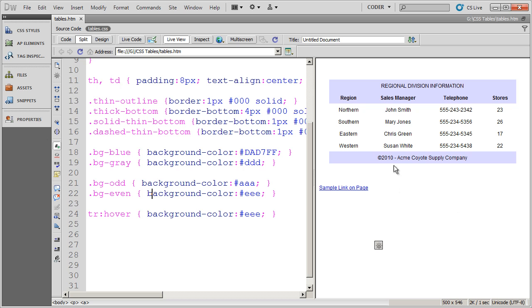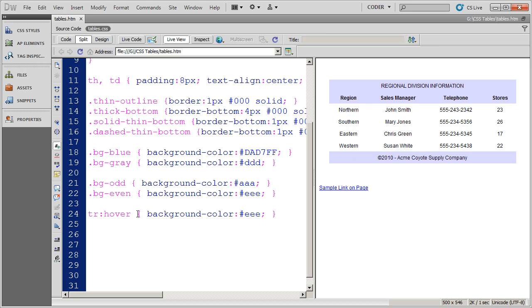Now, one problem that I have here is you're going to see that when I hover over my footer or when I hover over my table headings, it also changes the color of those two rows. Now, that may be what you want, but if it's not, you want to restrict it just to the body of your table, all you need to do is slightly change your style.